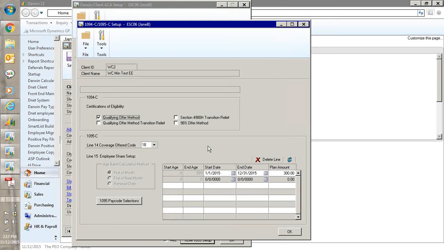So for line 14 and 15, we're going to look at that. Line 14, we put at the client level. This will default to all employees. And this is the coverage offered code. If you have an employee or group of employees that are a one-off from the rest, you would have to manually go out and change those on the 1095C window for the employee. And I'll show you where that is in a minute when we get to the employee setup.